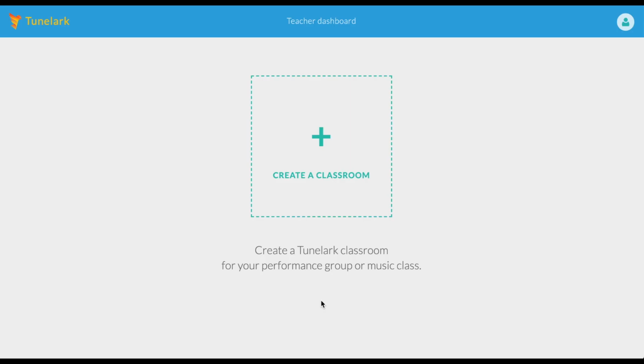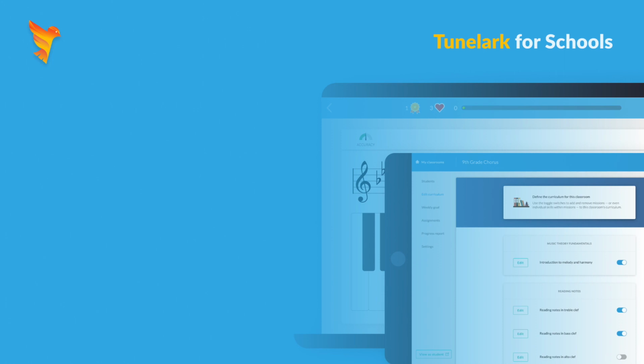And that's really it as far as creating an account for free. This is going to set you up with a teacher account. One quick note, just make sure that you do this first, and then you're going to be able to create a classroom and invite students to it.